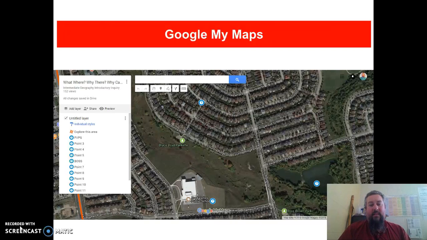So as we start to develop our understanding of what is where and why it is there, we then start thinking about why should we care? Why does it matter that the school was placed here? Why does it matter that that stream is protected? We then started looking at other pieces that connect these different places. How would you get from one place to another?